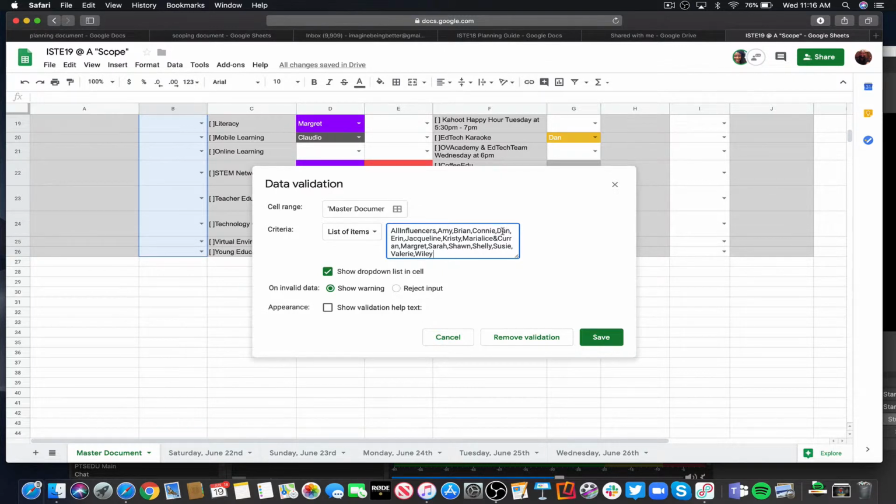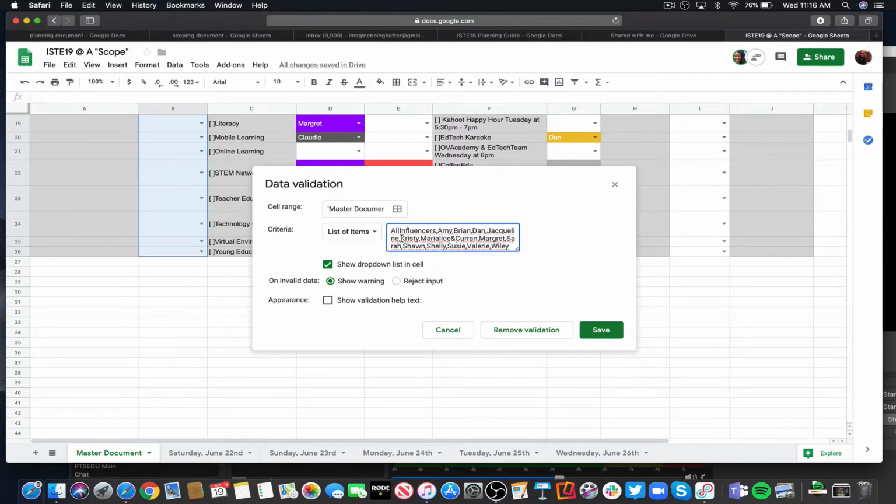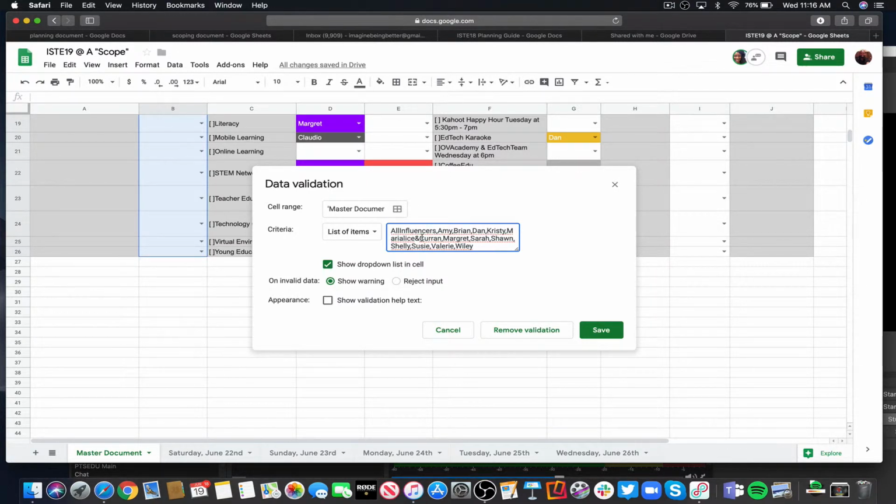For example, we know that Connie is not going to be scoping for us, so we'll go ahead and get rid of Connie's name, put that comma back in there. Let's see, Aaron, whatever the case may be, Jacqueline's not going to be there. And so on and so forth, and you simply just hit save.